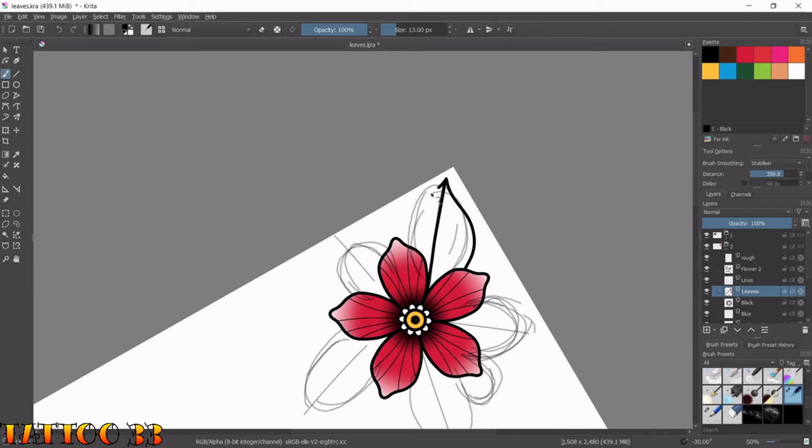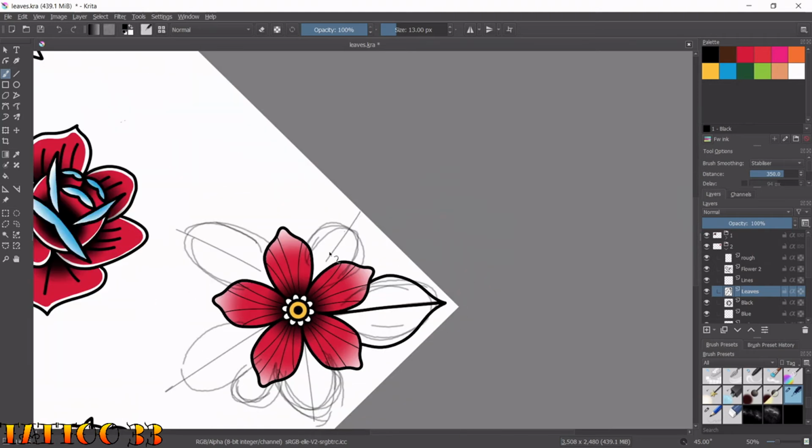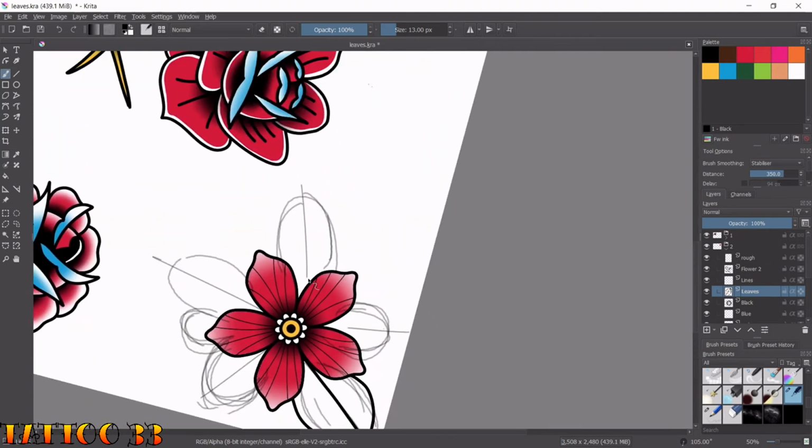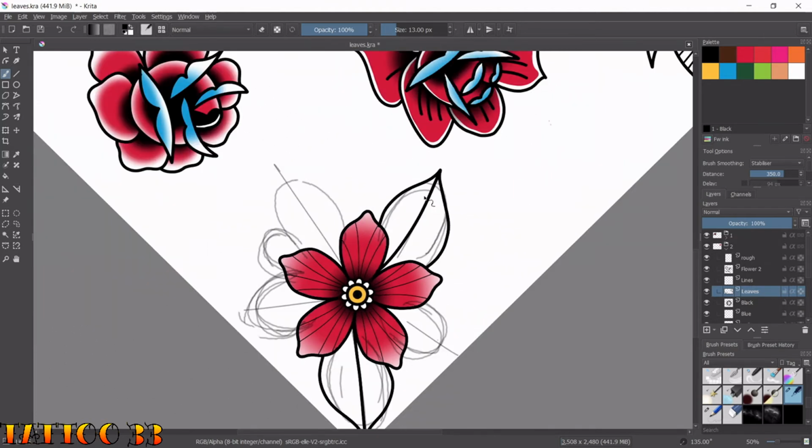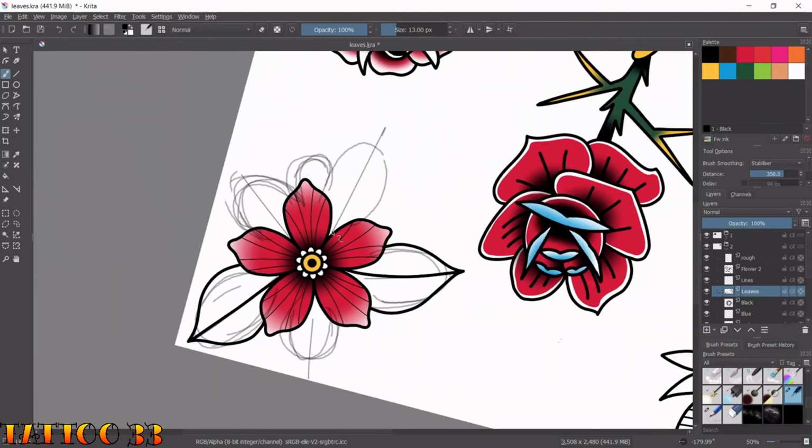This one's got a harsher S-curve on it. It gives the leaf a different feel. So again, just an S-curve. And an S-curve there. And the S-curve is quite a natural shape for your hand to make. And the S-curve is used in so many things.